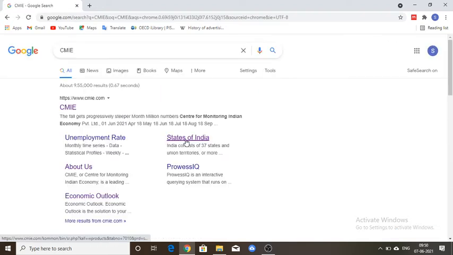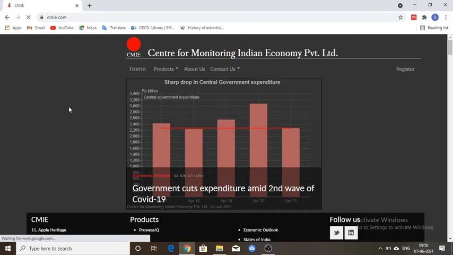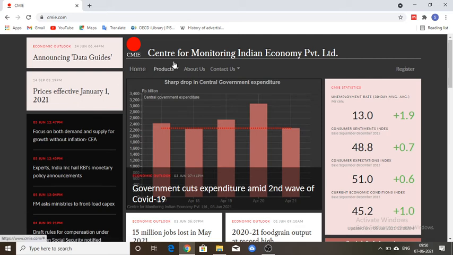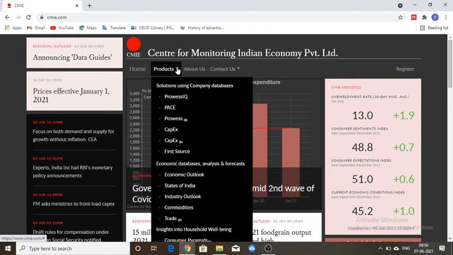Now, one prominent private institution for providing secondary data is CMIE, that is Center for Monitoring Indian Economy. Since this is a private initiative, the data are made available only on the basis of subscription. So here you can see that economic databases, analysis and focus are available in various ways. Say, economic outlook, states of India.